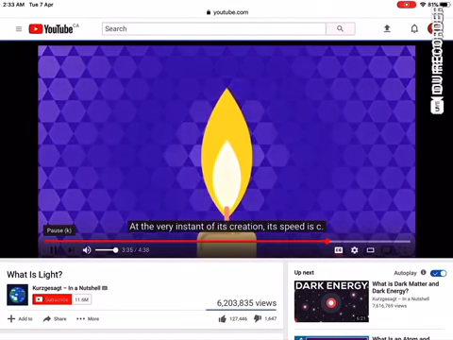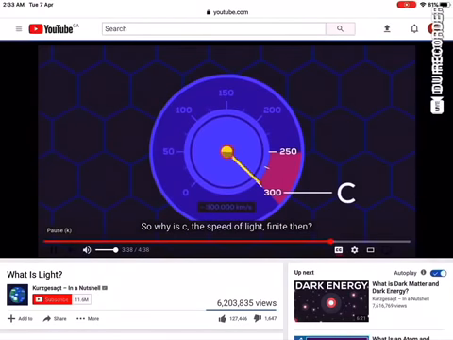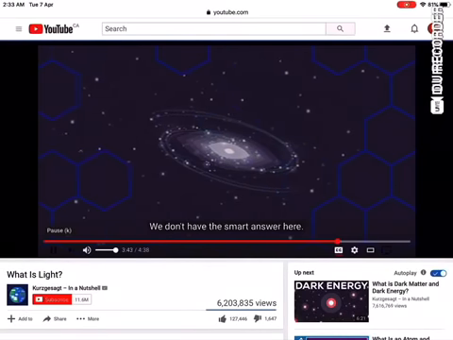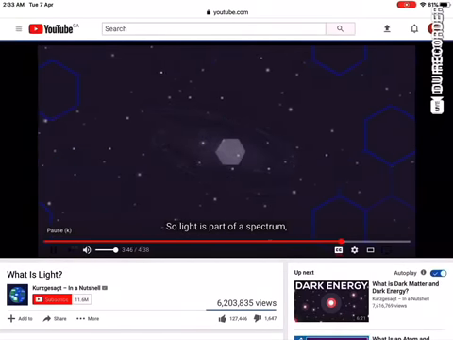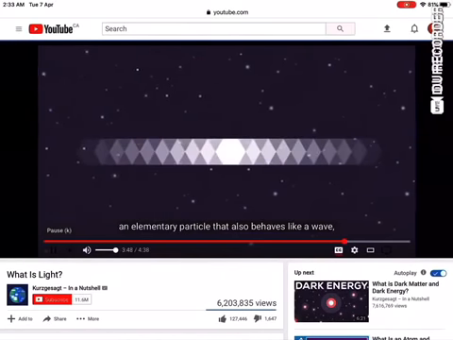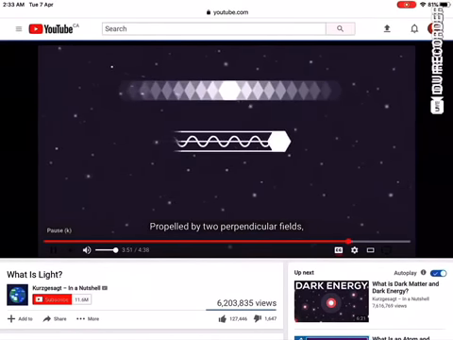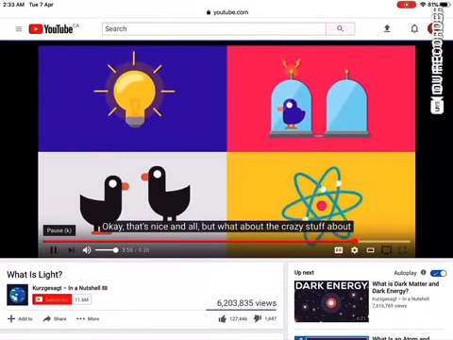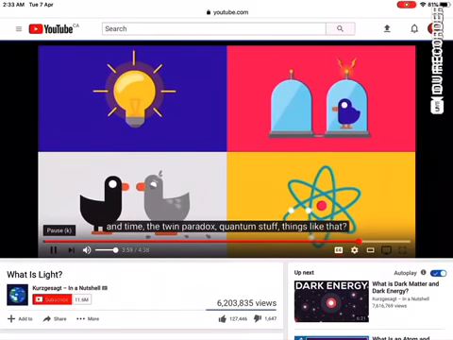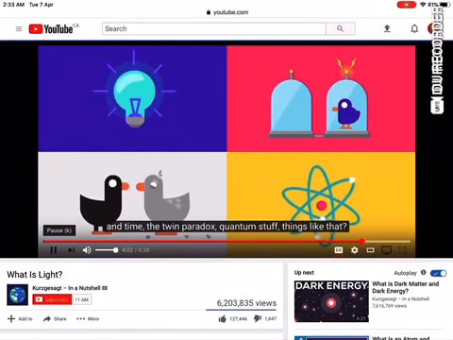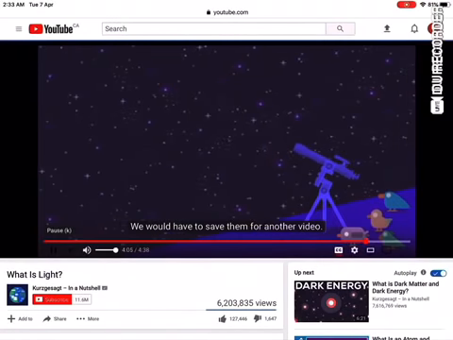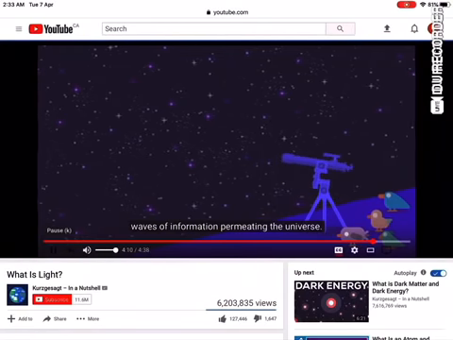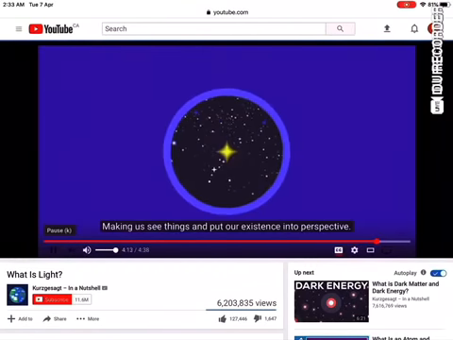So why is c, or the speed of light, finite then? Well, nobody knows. Our universe is just built this way. We don't have a smart answer here. So light is a part of a spectrum, an elementary particle that also behaves like a wave, propelled by two perpendicular fields traveling at the speed limit of the universe. Okay, that's nice and all, but what about all the crazy stuff about traveling at the speed of light and time, the twin paradox, quantum stuff, and things like that? We have to save them for another video. For now, let's just be happy that we evolved eyes that pick up waves of information permeating the universe, making us see things that help us to put our existence into perspective.